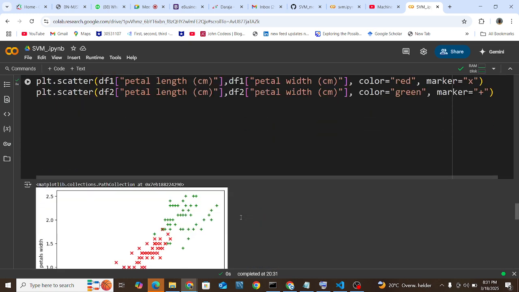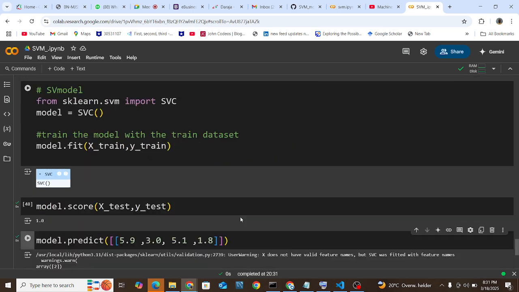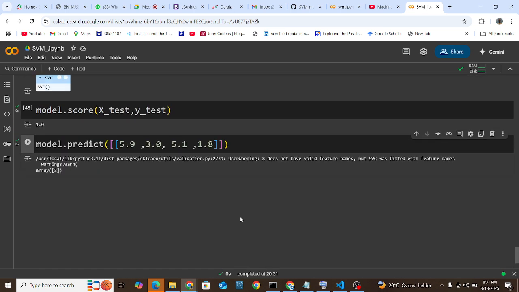So any question? Do you have any question on how we implement the SVM model? Okay, thumbs up if you got that. Yeah, I can see most of us are okay with that.